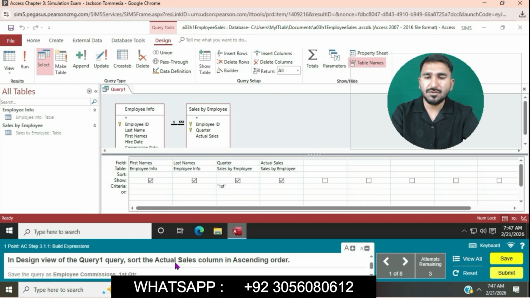In Design view of the Query 1 query, sort the Actual Sales column in ascending order. We will click the arrow and select ascending order.